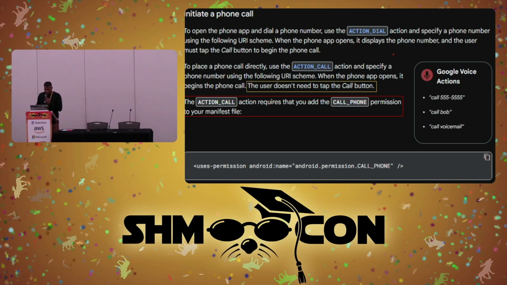It specifically states here, to place a phone call directly, use the action call action and specify the phone number. It also states that the user doesn't need to tap the call button. And as you see at the bottom, it says the action call action requires that you add the call phone permission to your manifest. The scenario we're going to be going over is the idea that another installed application, a malicious application, can place a phone call without declaring that manifest. And this is because of the idea of a confused deputy, where a vulnerable application exports its component.